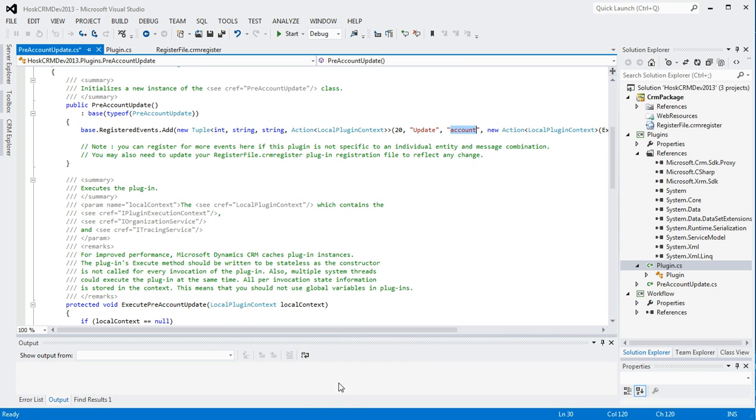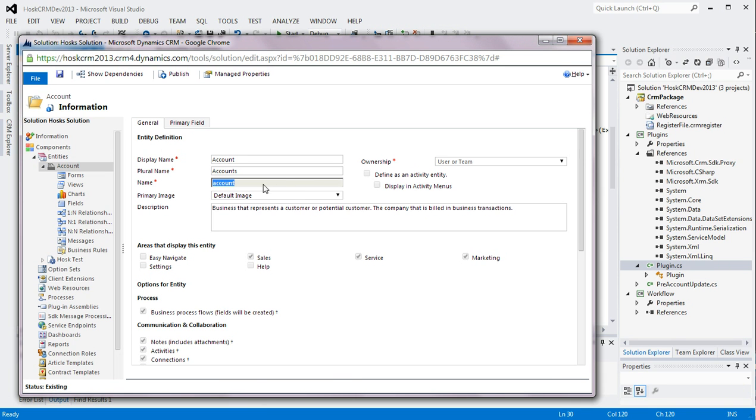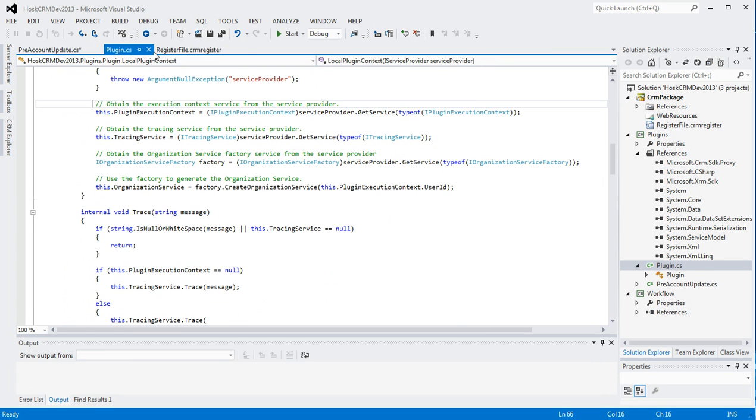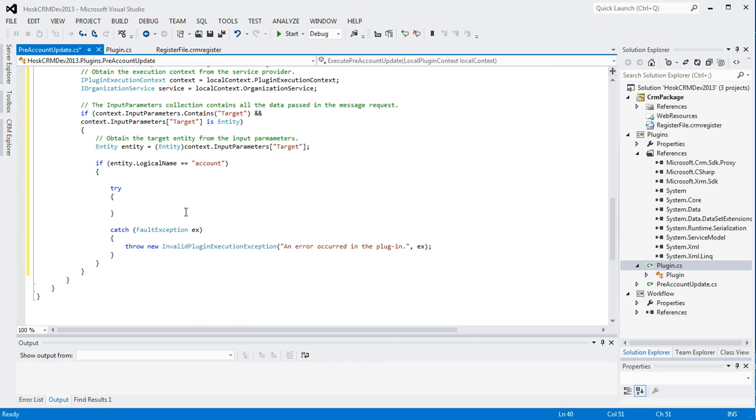But if you're not sure, go into your CRM solution and find the name of the entity that you're after. Then you can make sure here that if that equals account, we know that this has been triggered on the correct entity, then go into the code and do it. Otherwise, here I've just got it skipping out. You could throw an invalid plugin execution error.